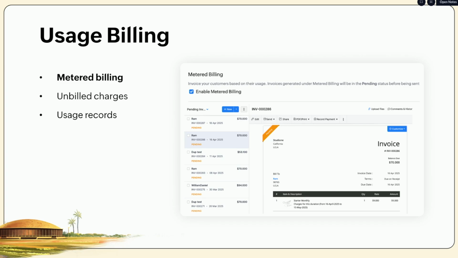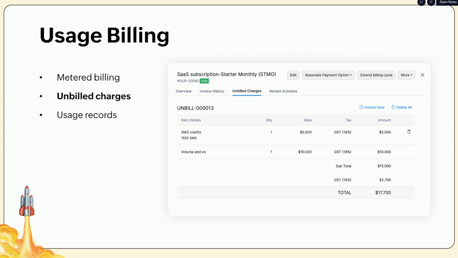There are three types in which you can bill your customers. One is if you want to track the meter at your end, you can enable metered billing. In this case, you will be able to generate a pending invoice, and each and every month you can add the additional usage, and we will automatically invoice and charge them. The next thing is unbilled charges. This comes into play when you have multiple usages in the same billing period and you want to itemize the invoice. You'll be able to add multiple add-ons at any point in the subscription life cycle, and they will be automatically invoiced on the renewal date, and you will be able to charge your customers with the detailed item-wise split up.